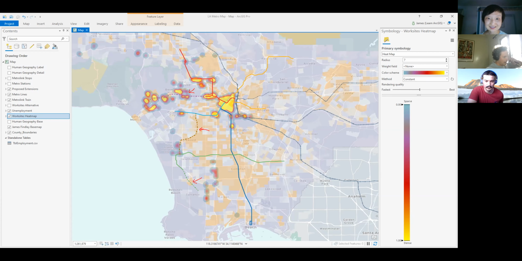And then I have a heat map of work site clusters in Los Angeles, places that are more than 1 standard deviation above the mean number of work sites within a quarter mile of each intersection in Los Angeles City. You can see I don't have Santa Monica, I don't have Culver City data.